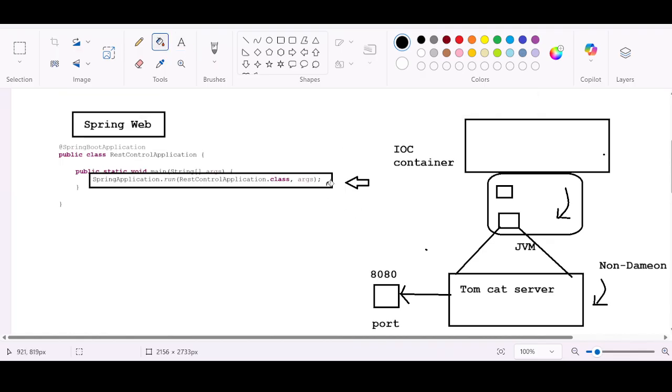What is happening behind the scenes? Focus on this line. This line is creating the container, the IOC container, and it is going to register all the beans. After this, since the application is a web application because you have added the Spring Web dependency, it is also going to run the Tomcat server. By default, the Tomcat server will get started and the server will listen to the port number 8080.